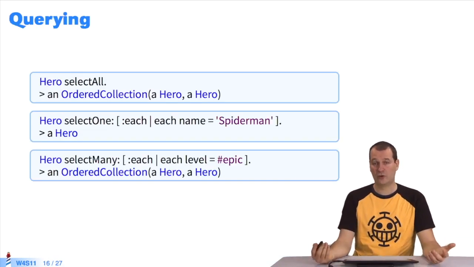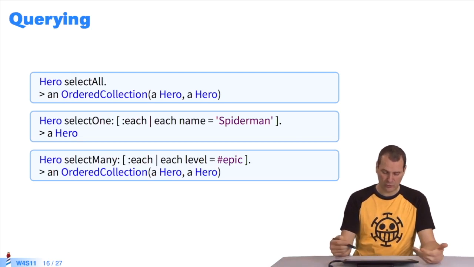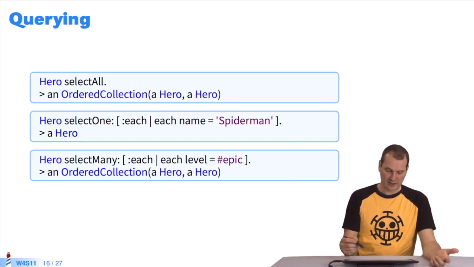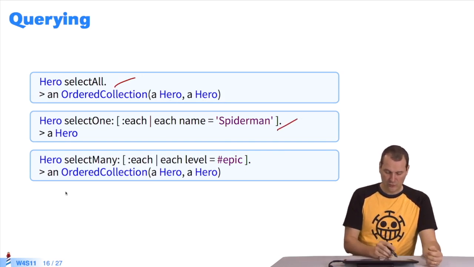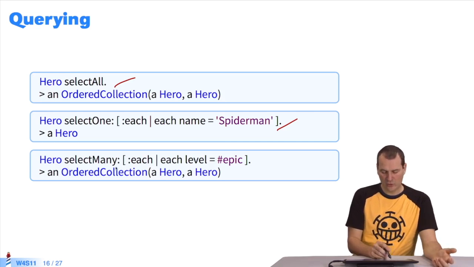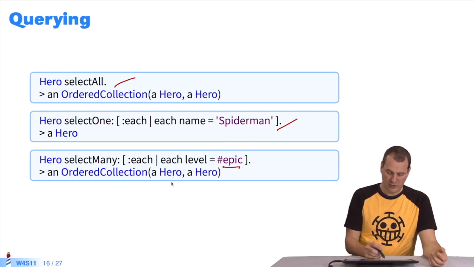Once you've done that, you can do lots with Pharo. I won't go into the details, but I can select all the superheroes. That gives me Spider-Man and Wolverine. I can say find Spider-Man. I can say I want to find all superheroes who have an epic level. That gives me my two superheroes.